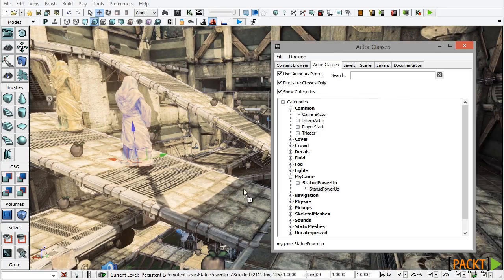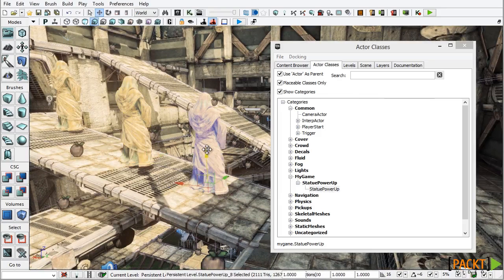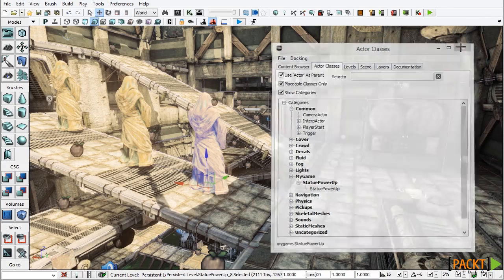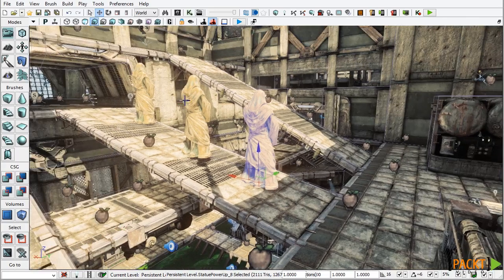I'm going to add 3, but remember that we need to add at least 10 if we are going to make this game winnable. So right now with just 3 statues, you can't actually win this game, but just for test purposes, I'm only going to add 3 for the moment. So I'm going to close the actor classes dialog here. And so here we have our 3 statues.